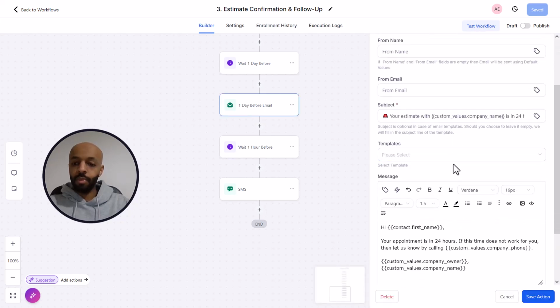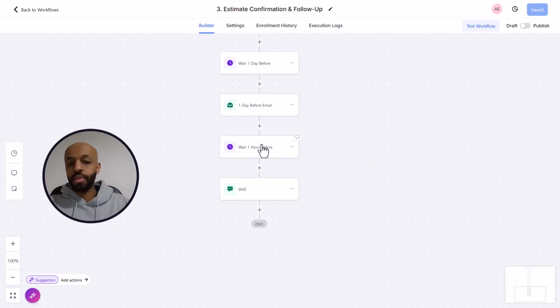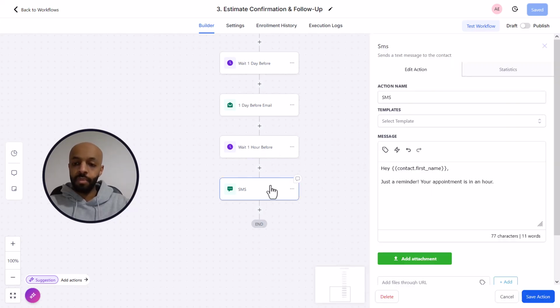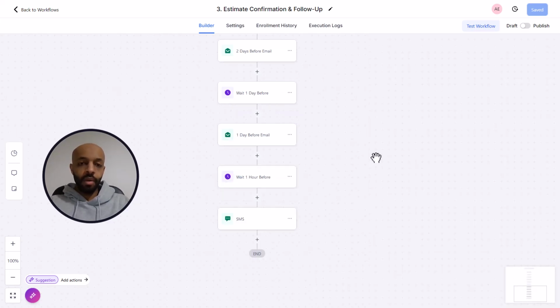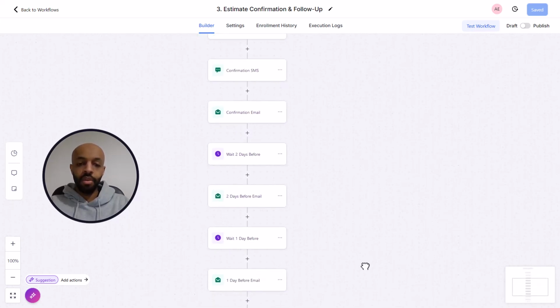Again, your estimate with us is in 24 hours. If this time does not work for you, then let us know by calling, then phone number. And the final reminder is just 1 hour before the estimate. And it says, hey, just a reminder, your appointment is in an hour. Or you can have something like, I'm on my way now. All right, so as you can see, you're giving people plenty of reminders, and you can have other ones too.